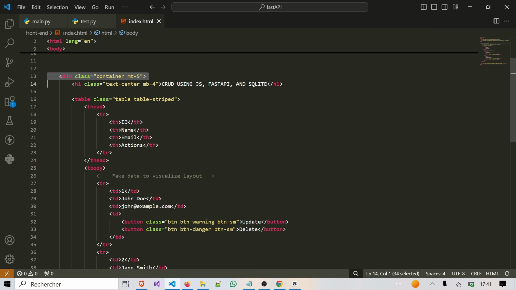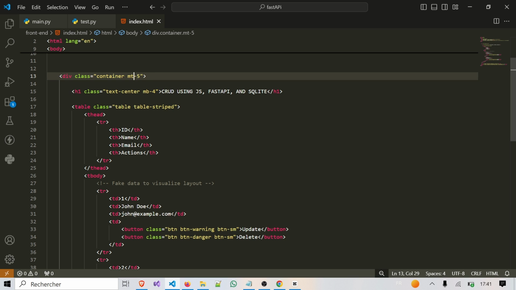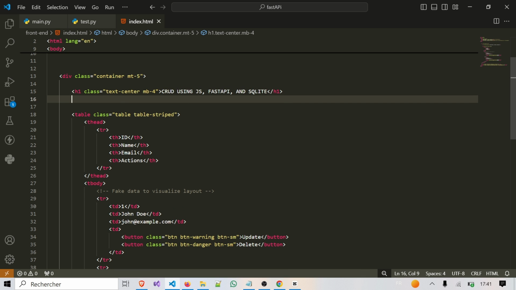The div with container attributes will wrap everything inside a Bootstrap container, which centers the content and adds some top margin with mt-5. We also have an H1 tag that will include a title at the top of the page, something like CRUD using JS, FastAPI, and SQLite, to let the user know what this page is all about.